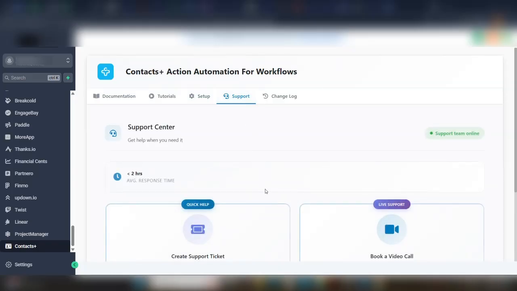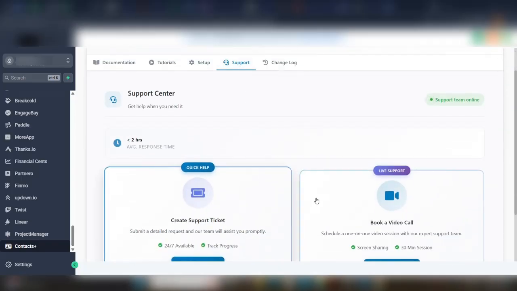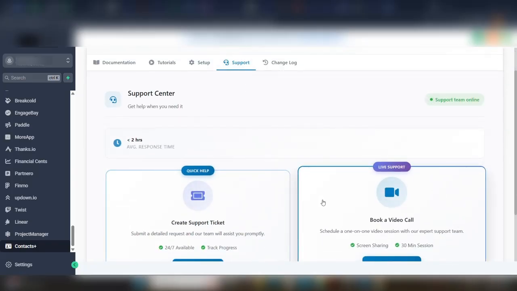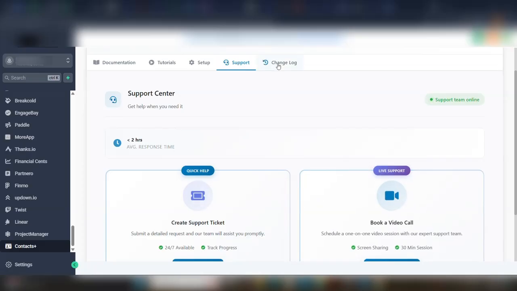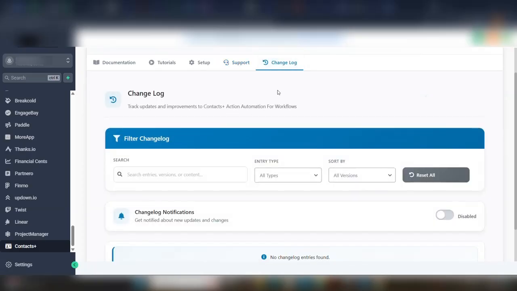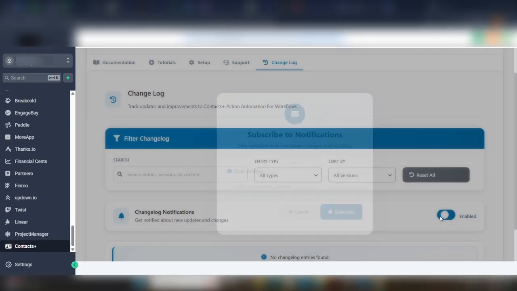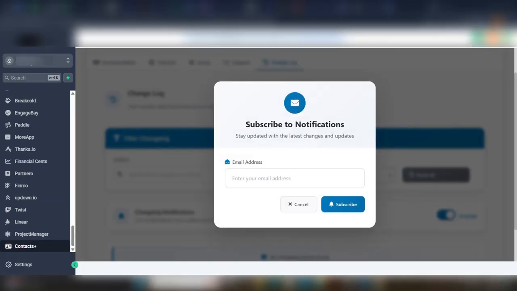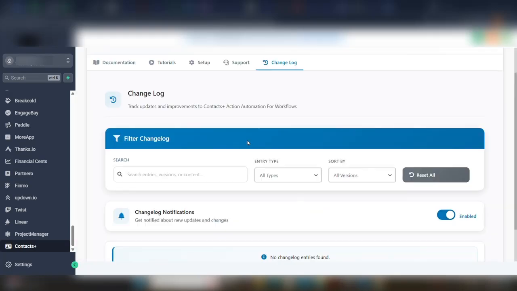Up next is the Support tab, where you can create tickets and book calls with our support team each time you have an issue. And you could also use the changelog to get notified each time a change is made in the application by toggling this on and filling in your email address. The changelog serves to keep you up to date with any changes that have been made in the application.